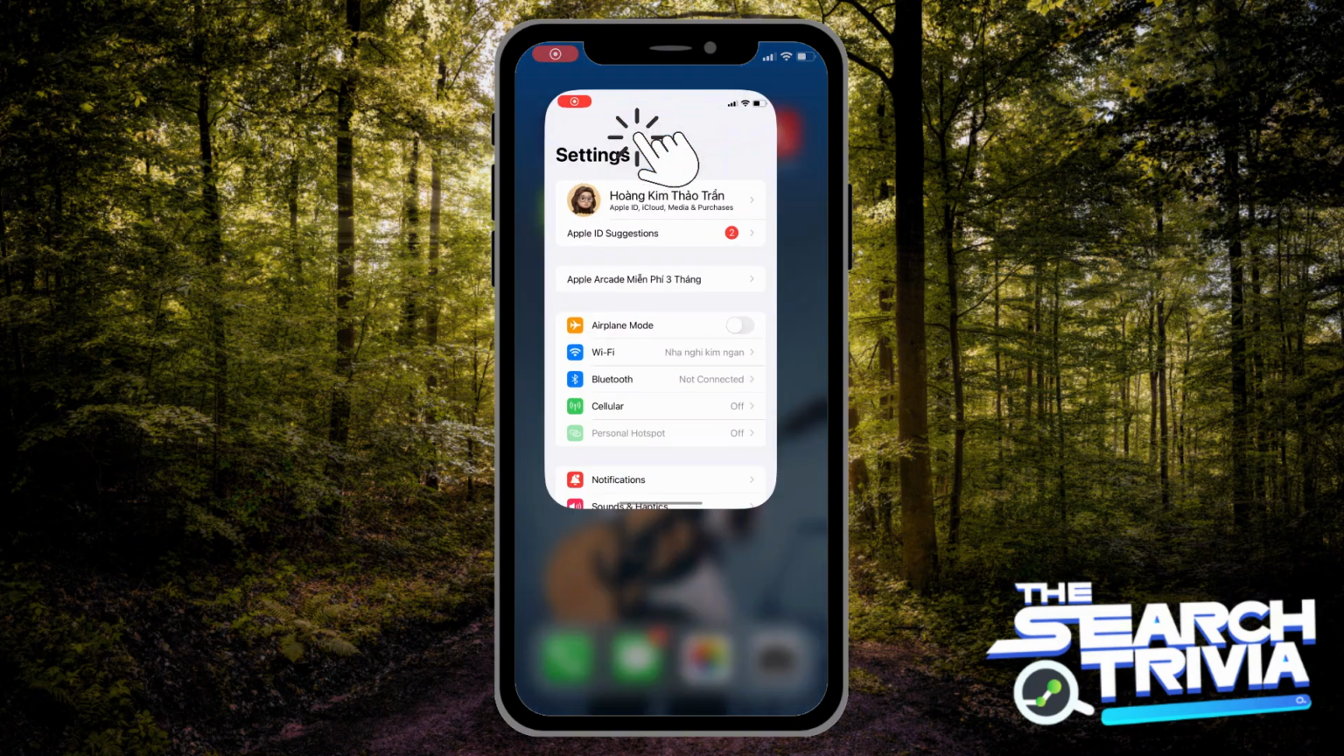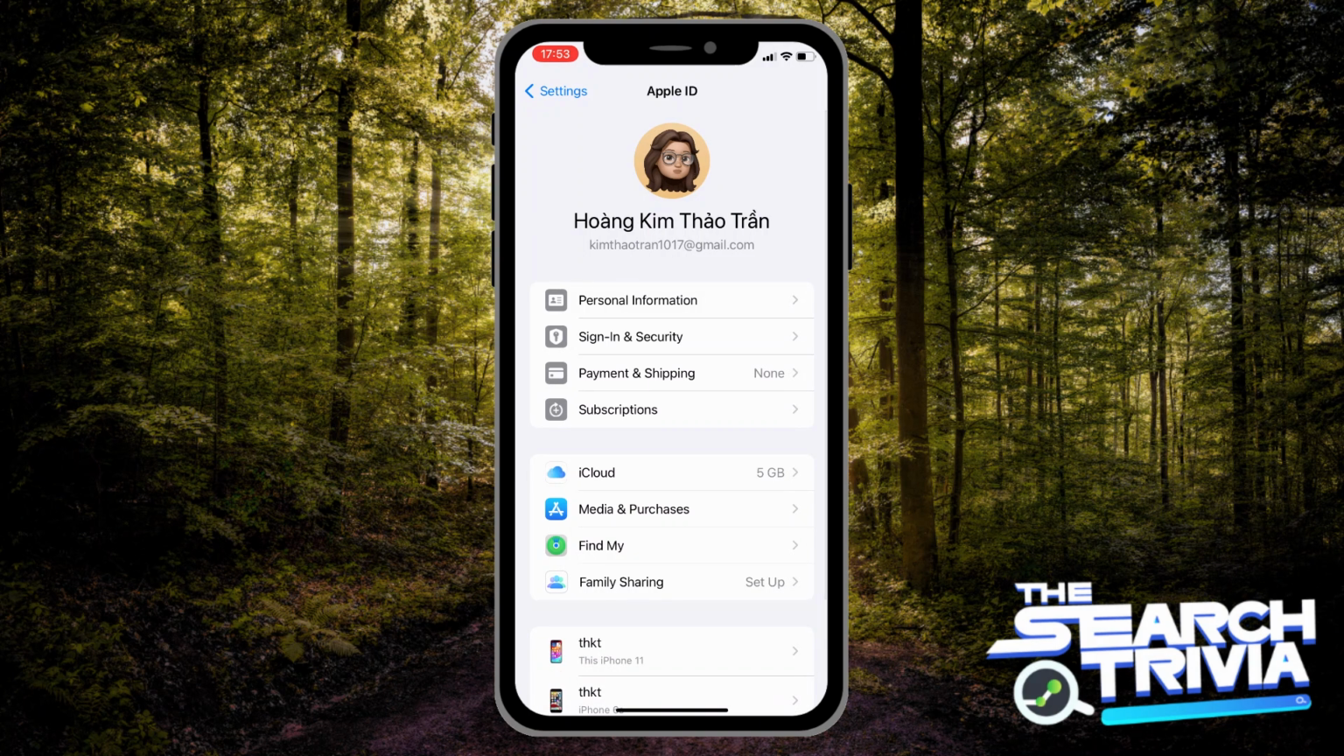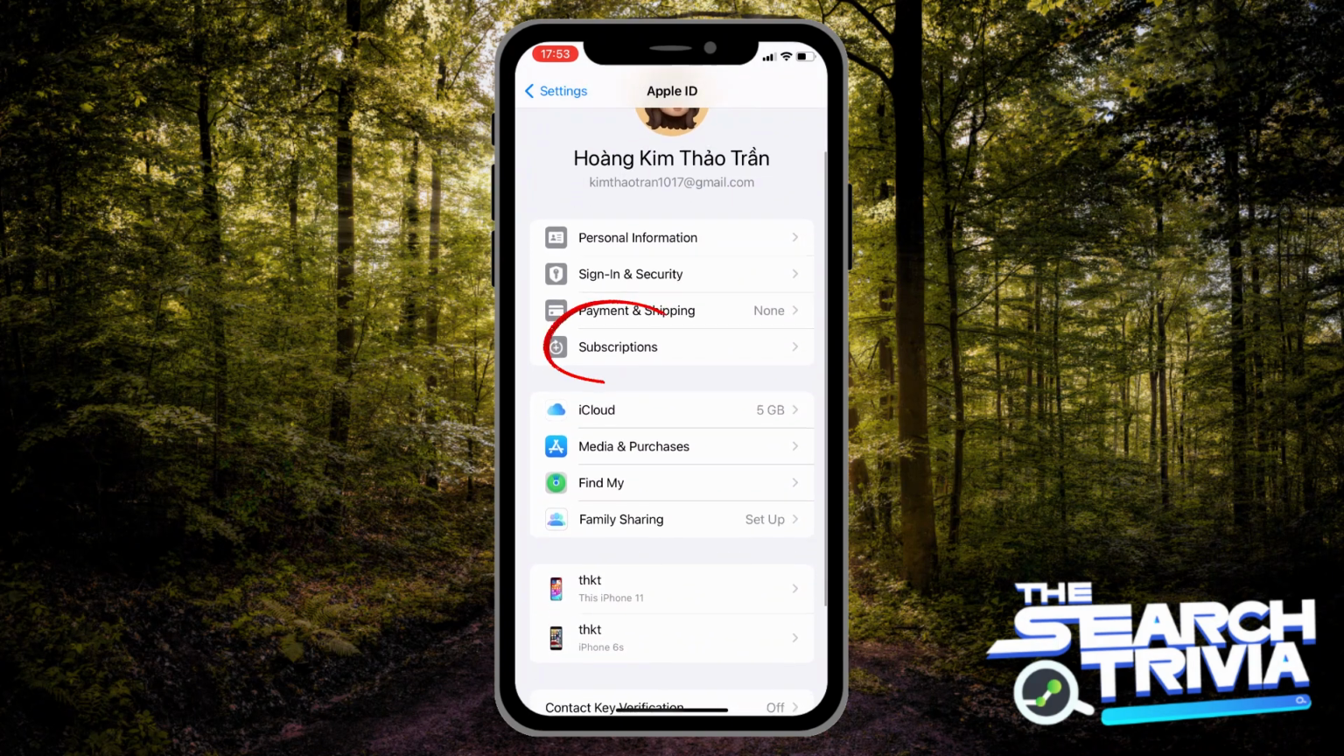First, go to settings. Then tap on the first option on the settings, your Apple ID. Then choose subscription option. Wait for it.